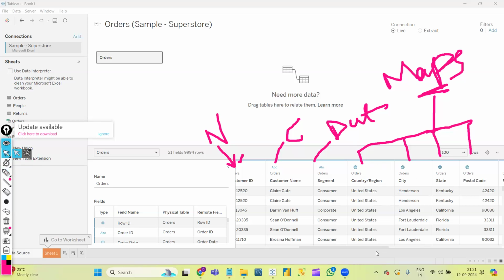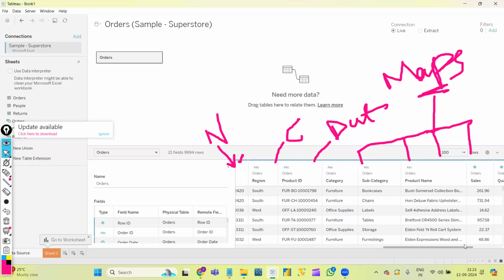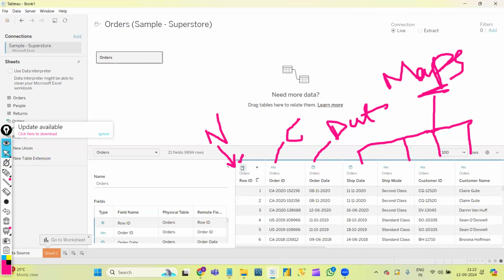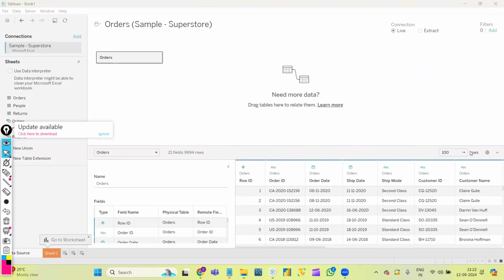In the same way, for the remaining columns also, we can see some symbols. Hash is for numerical data type, ABC is for character data type, the calendar symbol is for date data type, and the globe symbol is for geographical data type. We didn't do anything. Once data is connected, data types are automatically detected here. Correct? And towards the right side, we can see the count of rows also, 100 rows. So this is about the data source page. At the data source level, we can see all these things. Am I clear so far?